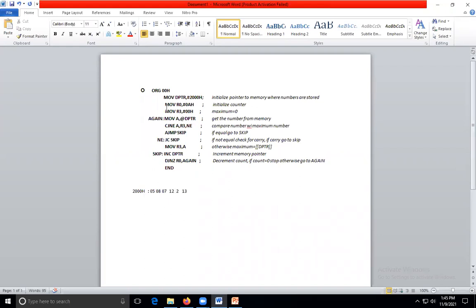This 10 is the counter. R0 is the counter, taking the 10 numbers. R3 is the maximum number. When you have to find the largest number, you have to put a minimum value, the lowest number, to compare with the numbers. The lowest number is 00, so you compare with 00 and then you will get the largest number. So R3 contains the value 00H.